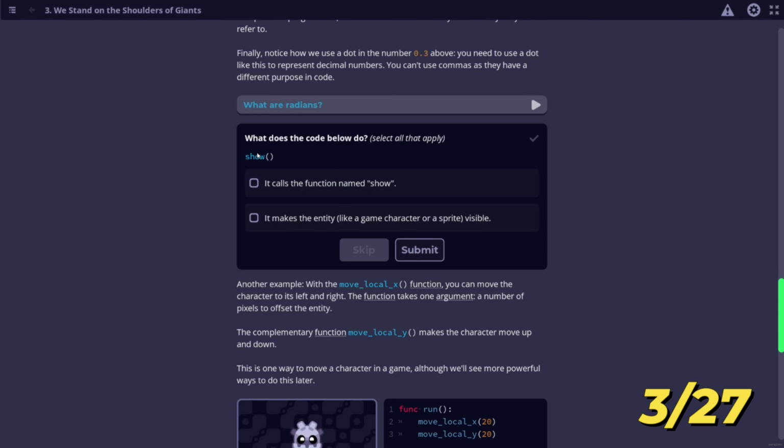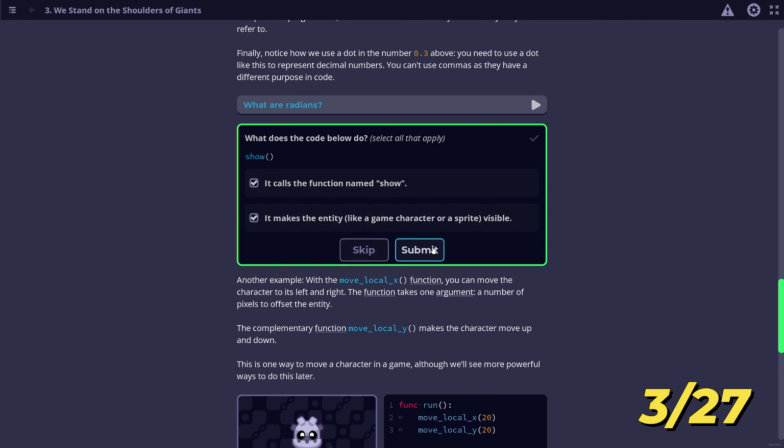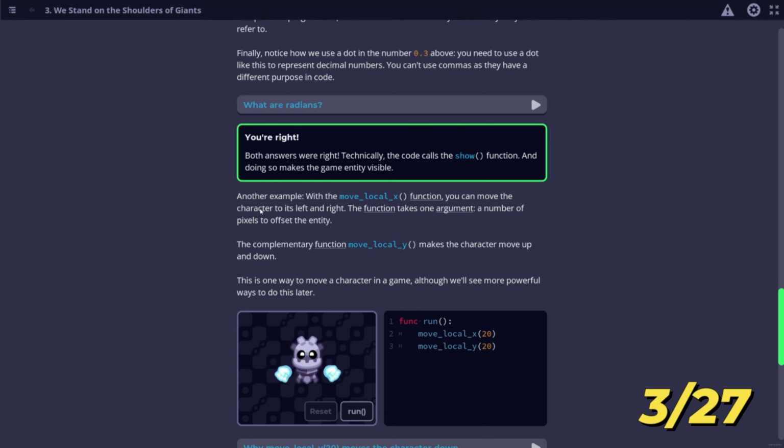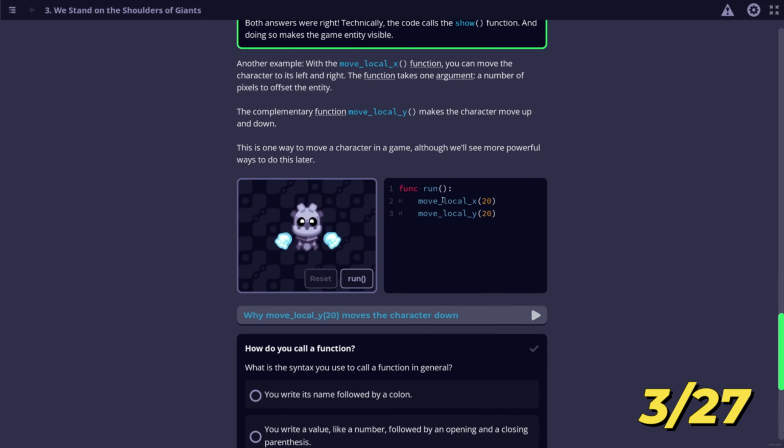The first question, what does the code below do? It calls a function named show, and it also makes the entity, like a game character or a sprite, visible. Let's face the third example. Here we're combining more than one instruction into the function.